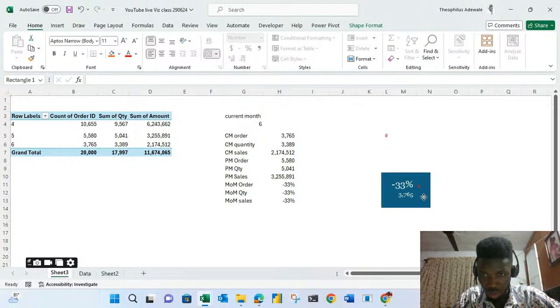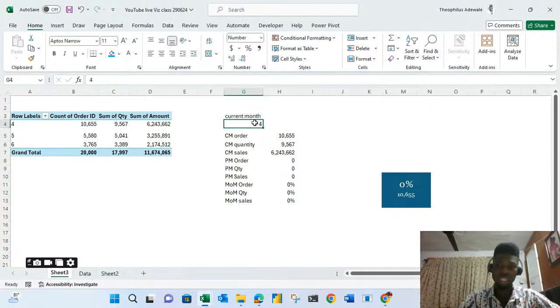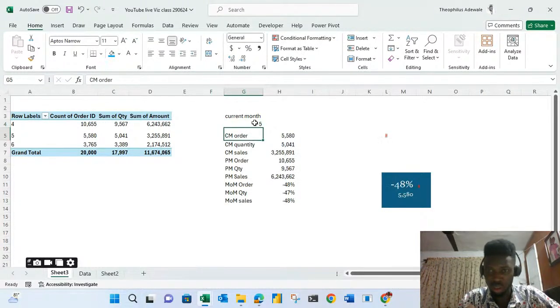So I have it right here now. Look at it, I can change the number of months here. Let's say I have 4 here, 0%. Then the arrow is gone because I decided not to have any arrow when I have 0%, right? But if I put 5 here, the numbers are changing. Oh yeah. Okay.